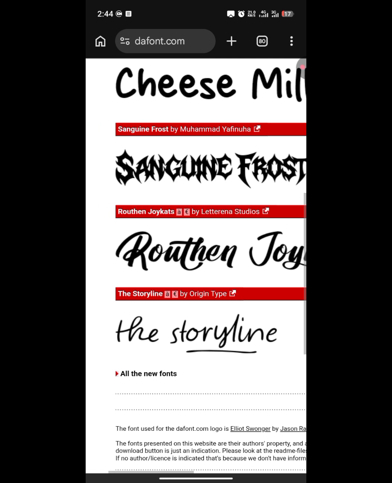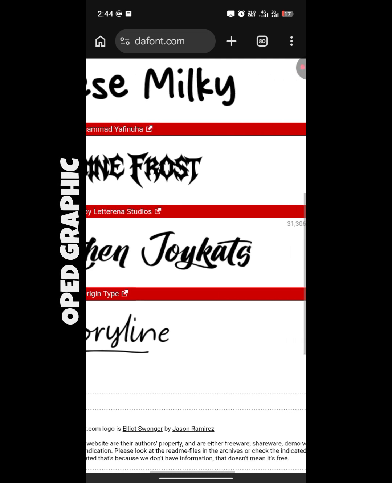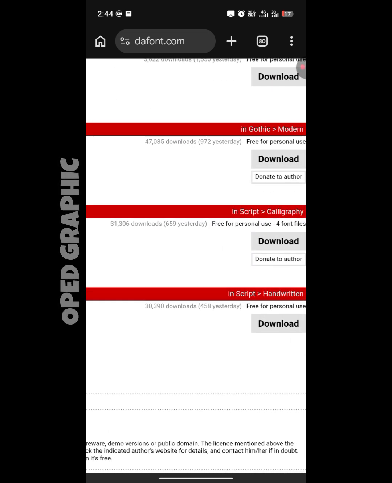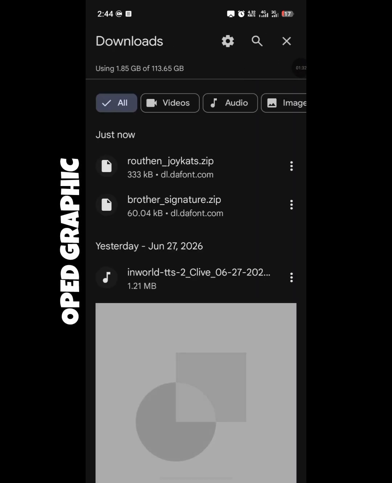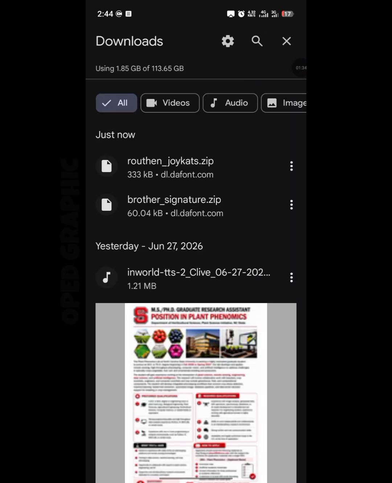So let's download Rue10 Joy Cats. It is 4 font file and it is a script calligraphy font for personal use. So you click on download. After downloading, then you open it. Once you click on open, it will now bring you to your downloads. Now click on it.